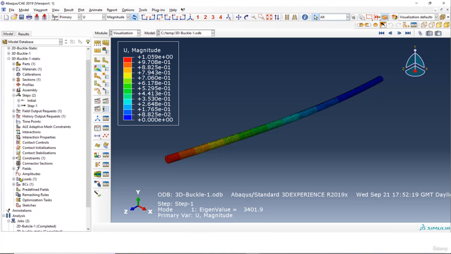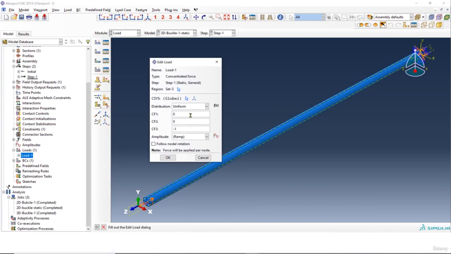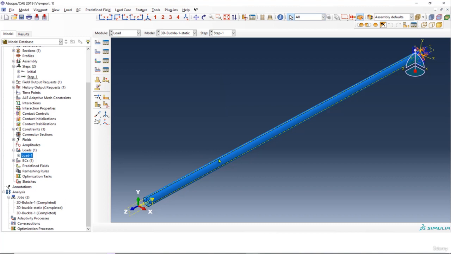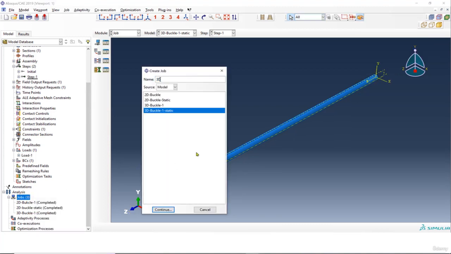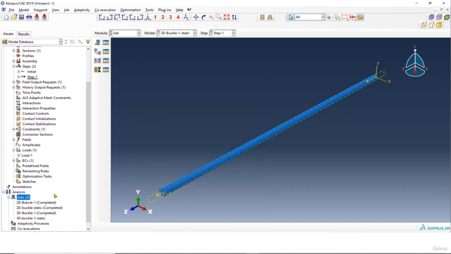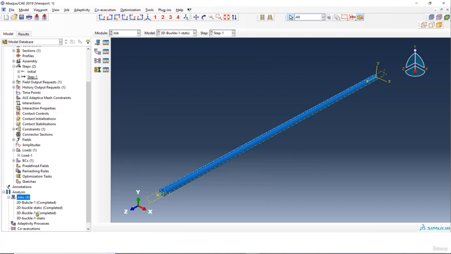So I'm going to go to static one in the load, and I'm going to change this one to minus 3401.9. Click on OK, and now I can create a 3D buckle, one static, and click on OK, and save this one. I'll save it later, so I'm going to just submit this one.